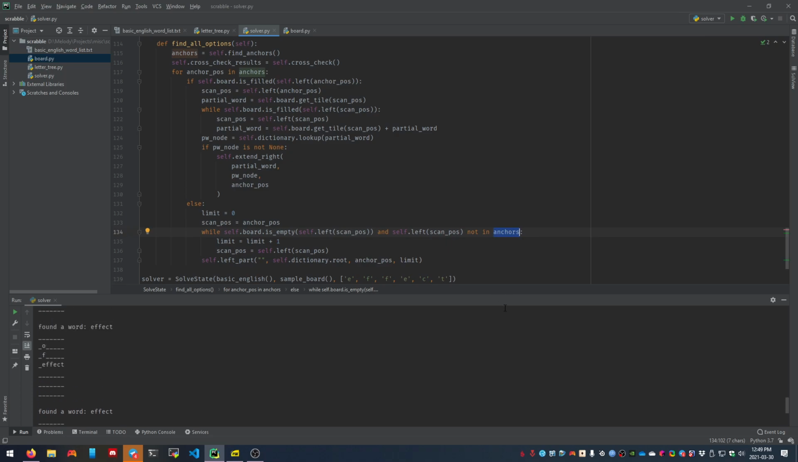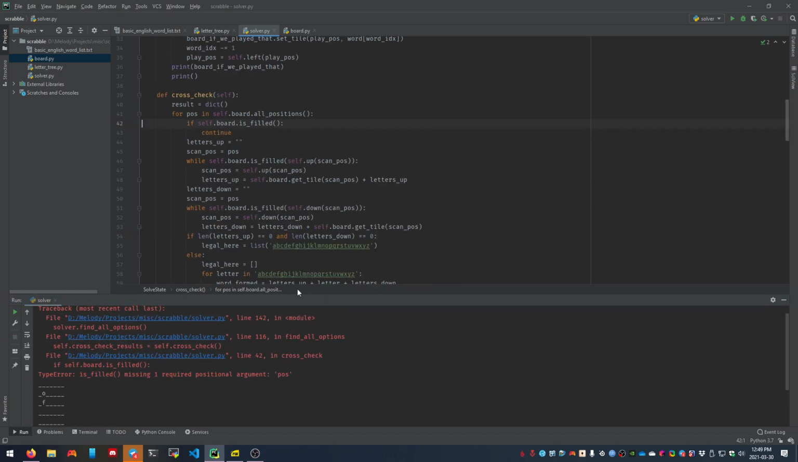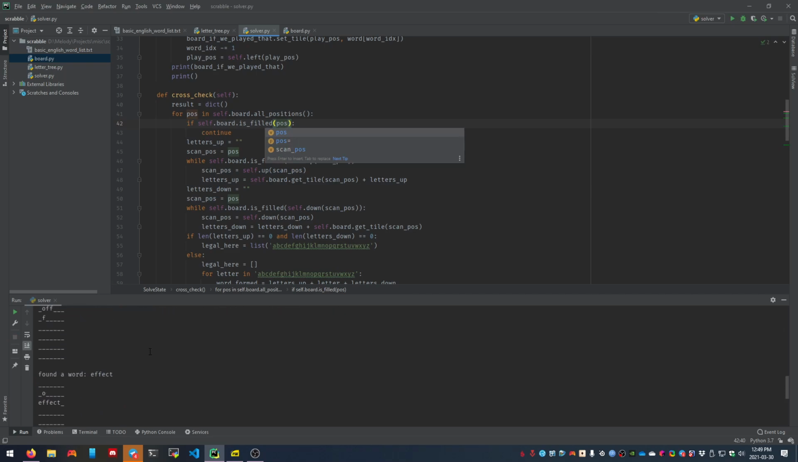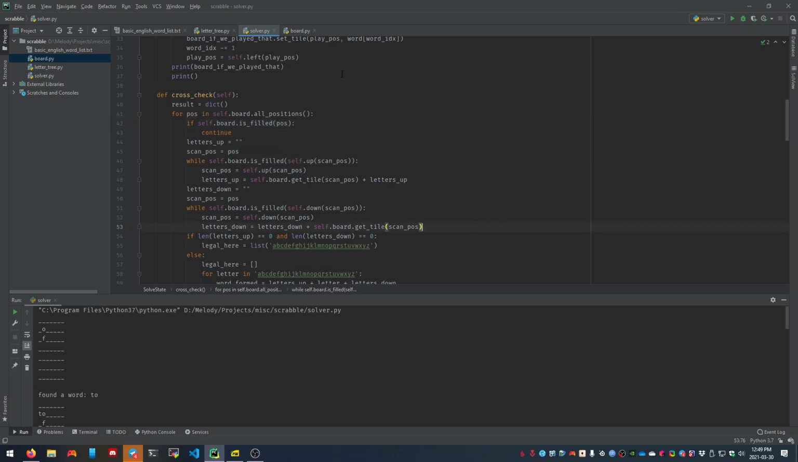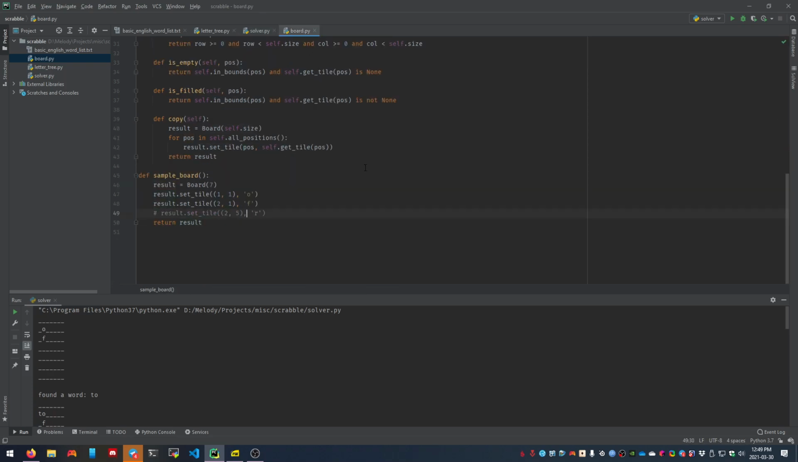And so that should prevent us from finding effect crossing with EOF or effect crossing with FOF. Okay, so we no longer find effect in places where it forms an illegal word crossing, and if we put the R back in, then we can no longer build effect because RT is not a word.